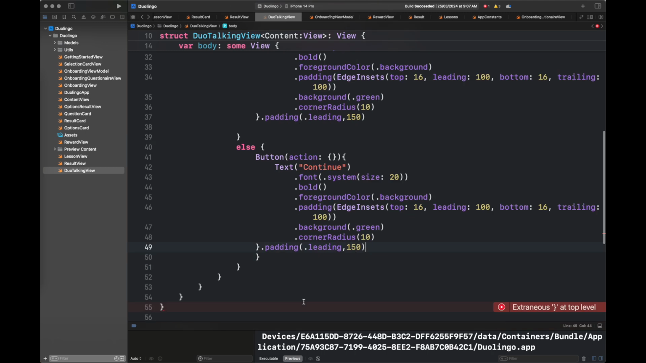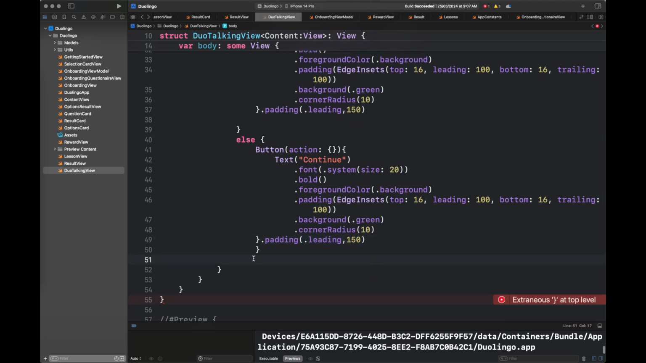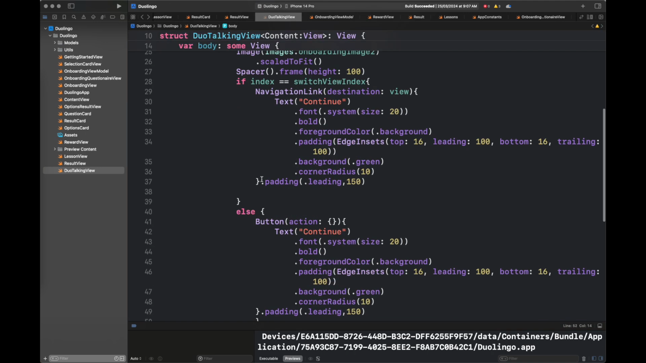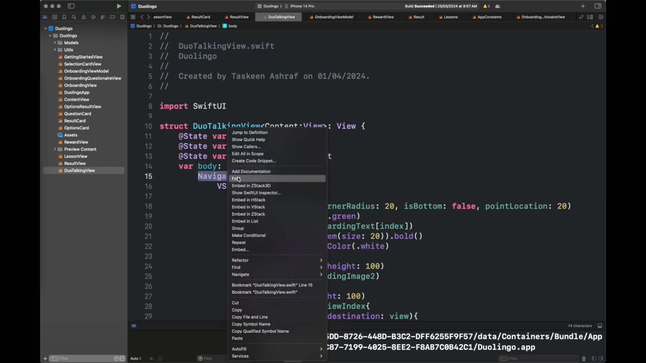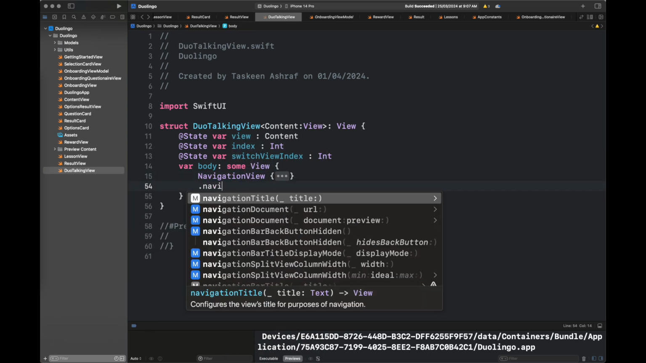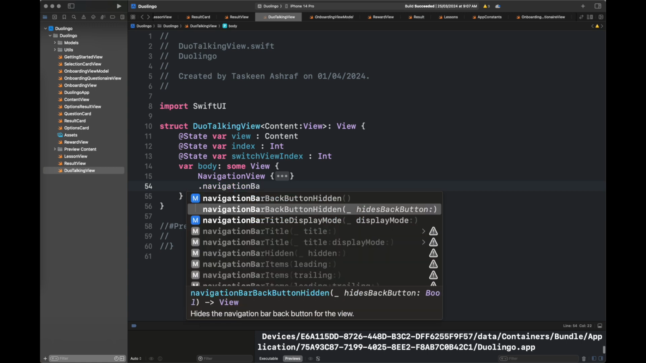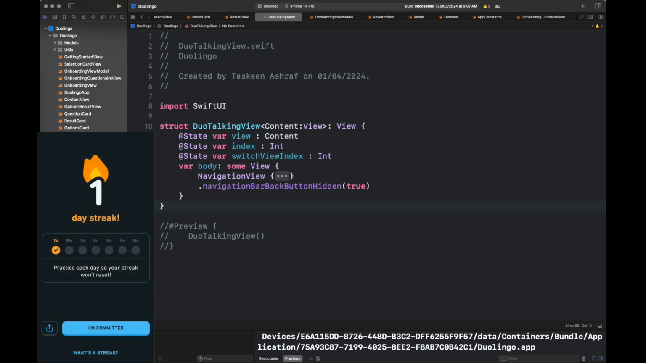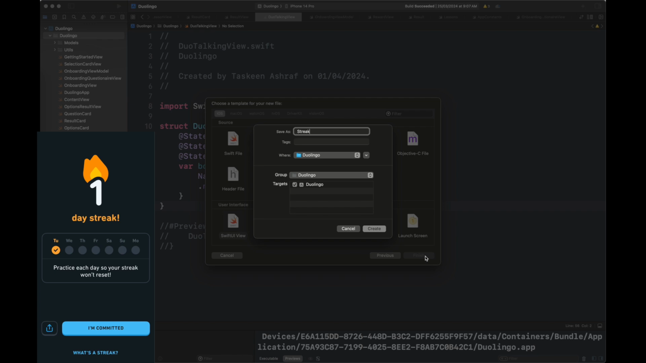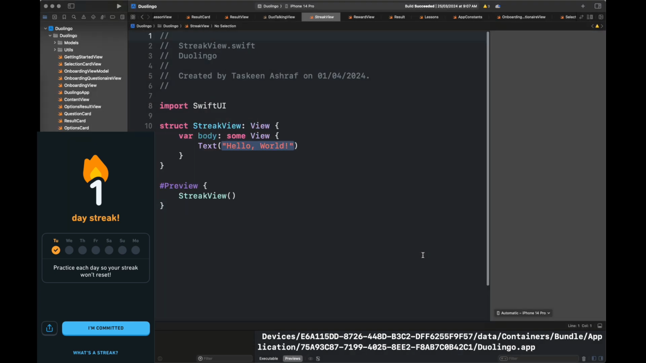There is also one improvement that you can make inside this code: the continue button is created and displayed in a lot of views. So we can create a general view and import that view to follow the principle of reusability inside our code. Here also I'm adding the back button hidden in the navigation bar.